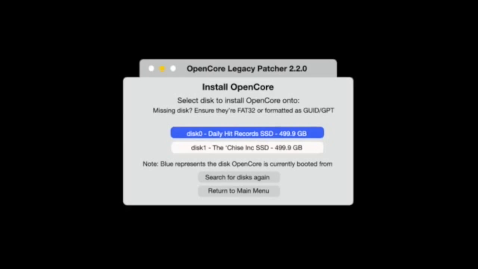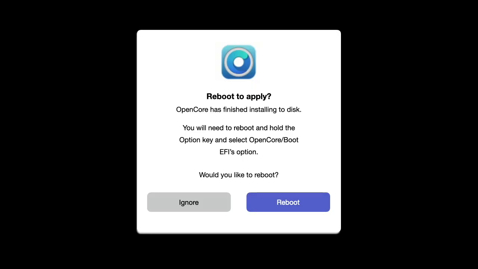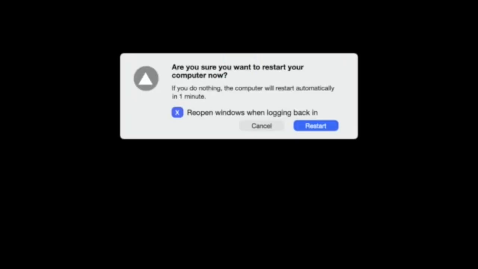Disk 0 should be your hard drive. Disk 1 should be your SSD plugged into your USB. On the pop-up, you must select the EFI volume. Select Reboot and hold the Option key while your computer restarts. Then select Restart. While your computer restarts, hold the Option button down.